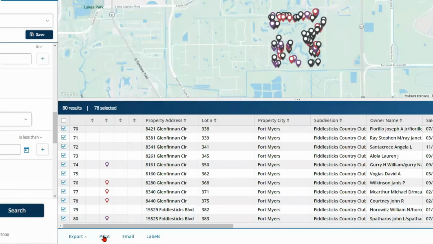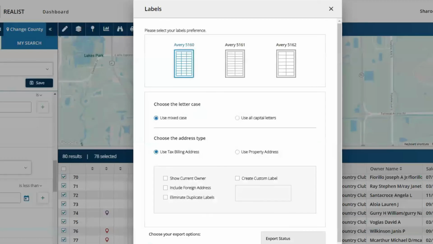Of course, you could print this if you wanted to, or you could email it, but we're going to click on labels. You can print your mailing labels from right here. And even if you're not using Avery mailing labels, whatever mailing label you are using on the packaging, it will tell you which of the Avery labels it is compatible with. So even if you did a different brand name, it'll say compatible with Avery 51, 60, 61, or 62. Then you can choose your case, and I always recommend to use mixed case.